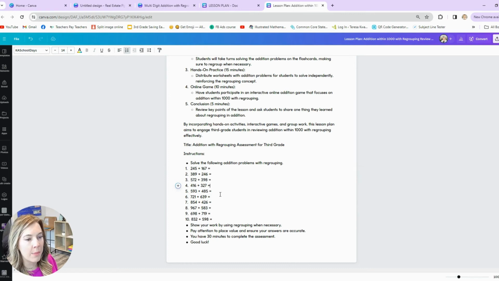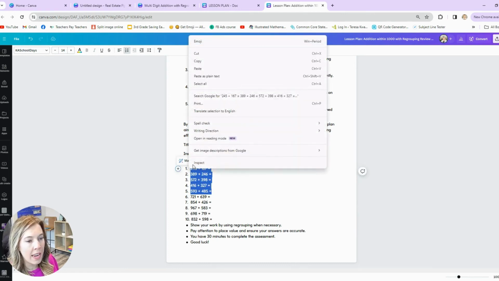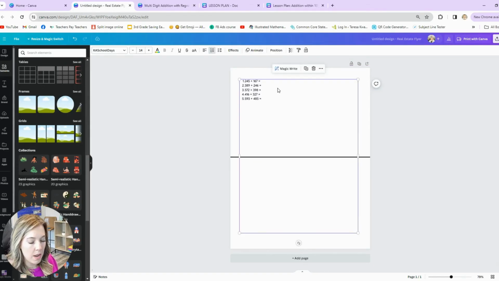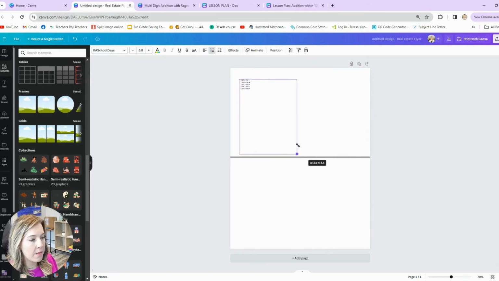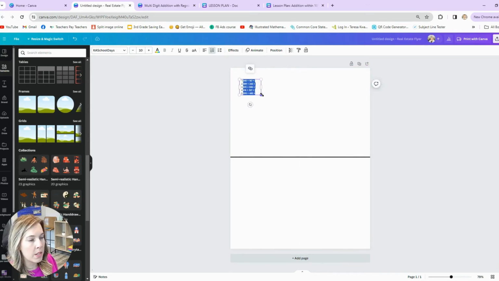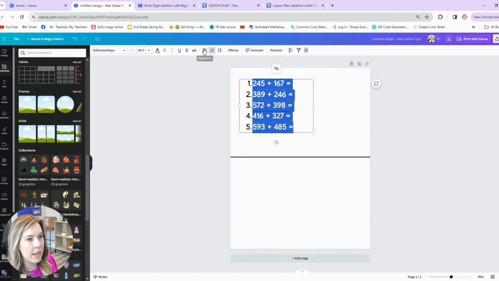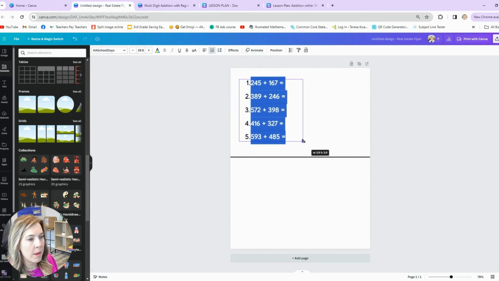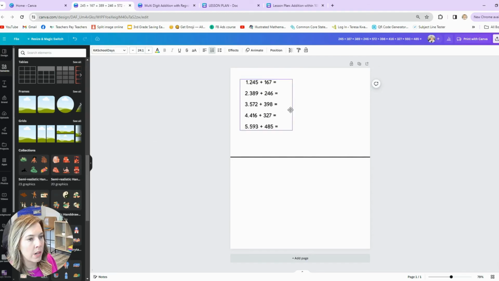Let's come to our lesson plan. Let's do 5 and then 5. We'll copy and paste these 5 here. Let's see. We want to make these way bigger so they're easier to read. I can also adjust the spacing between the lines. All right, and I actually might want to make them a little smaller because we're going to do 10.